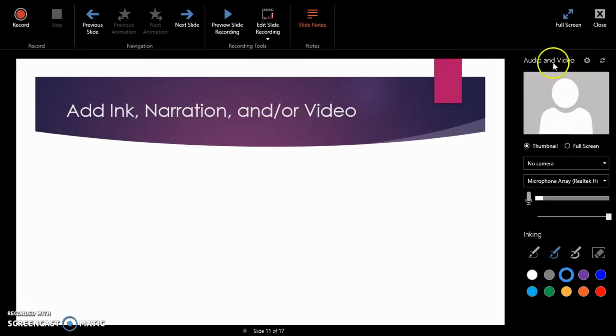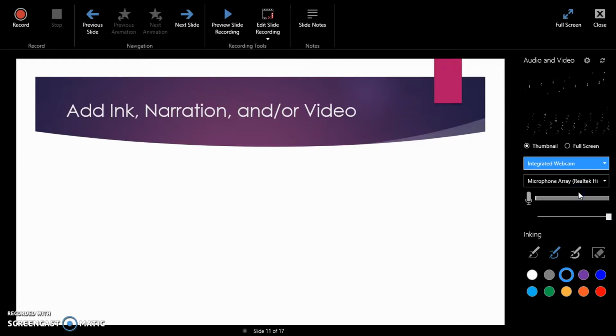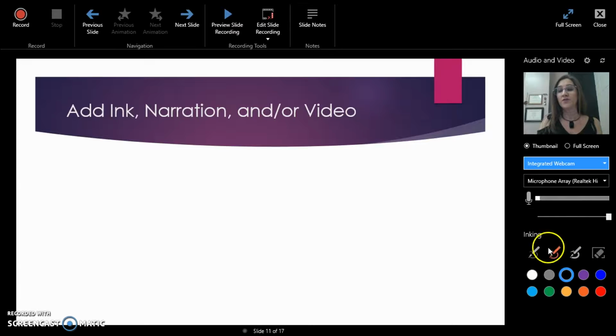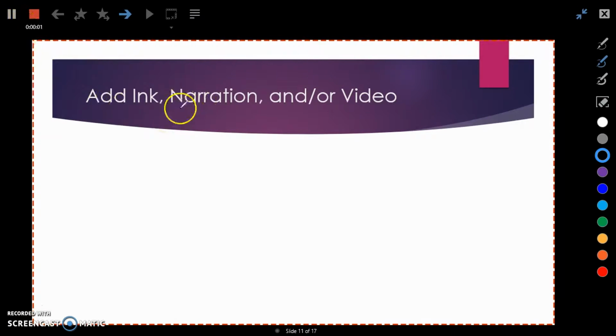Over on the right, it says audio and video. If you would like to add a video of yourself with a screenshot of you speaking, you can either choose it as a thumbnail like you saw in my presentation, or full screen, and then you just tell it integrated webcam. So I'm going to go ahead and turn the camera on and make a thumbnail on this one. At the bottom you notice your inking tools, and those will move to a different spot when I click record. I'm going to click record, and it opens the record, has my space selected.